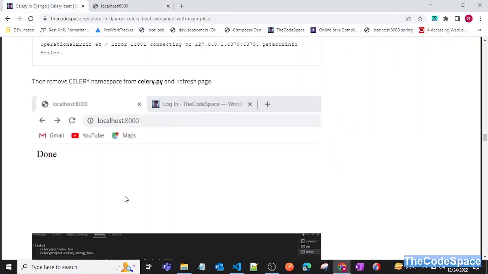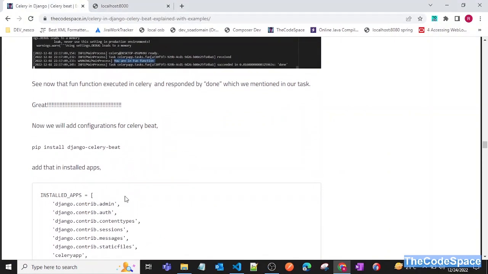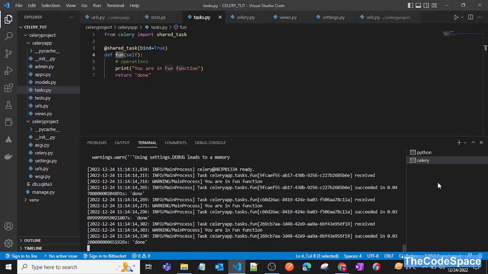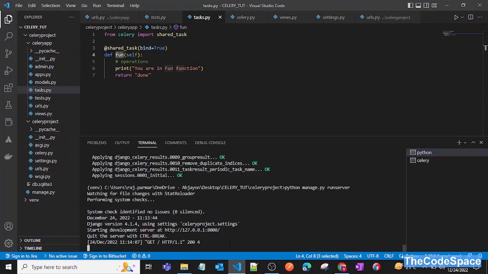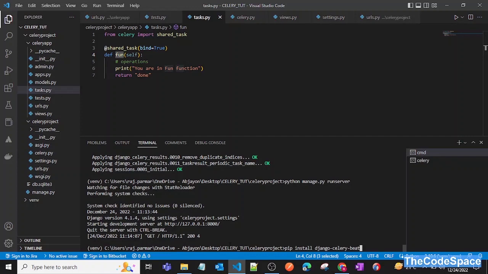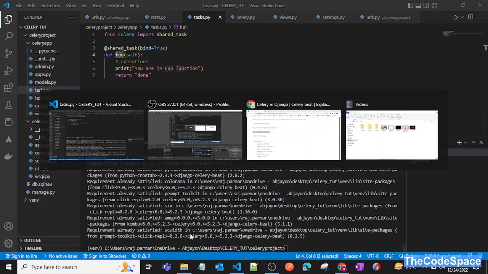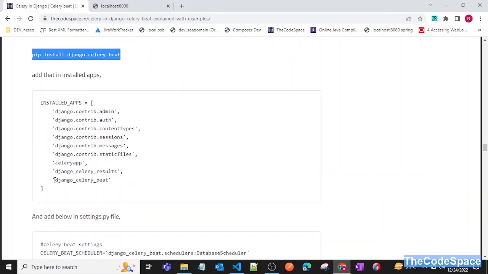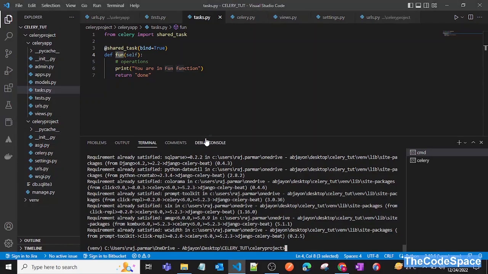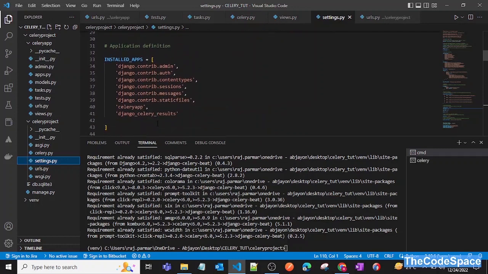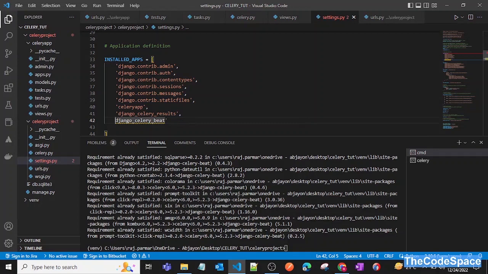So now let's go ahead and install Celery Beat. So let me quit the server and I'll say pip install django-celery-beat. So now it got installed. So now we need to add that also into our installed apps. So I'll go into my settings file and I will go into installed apps and I'll add that. So here I will add that django_celery_beat.